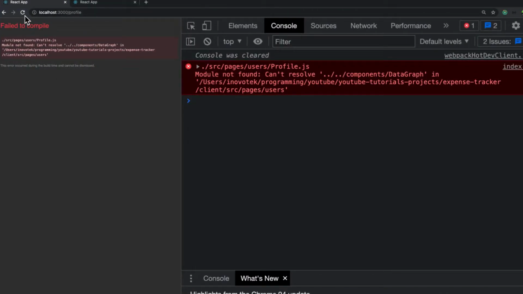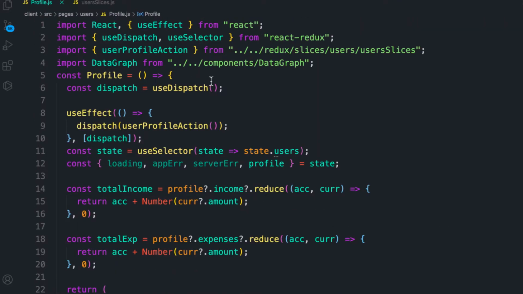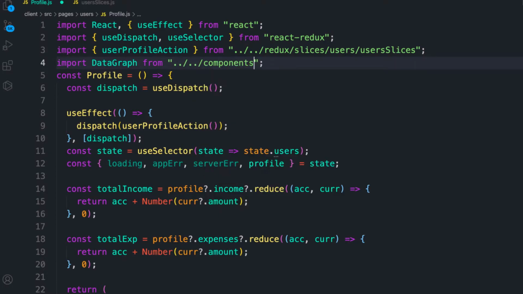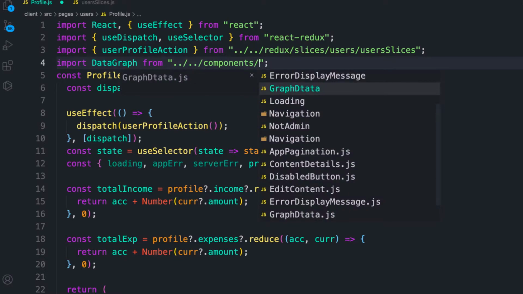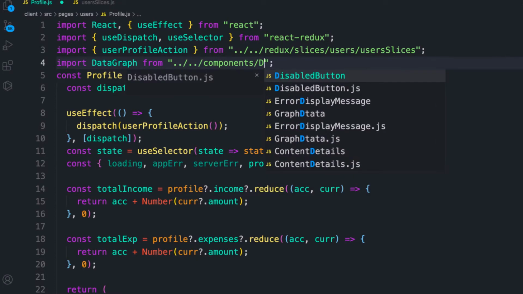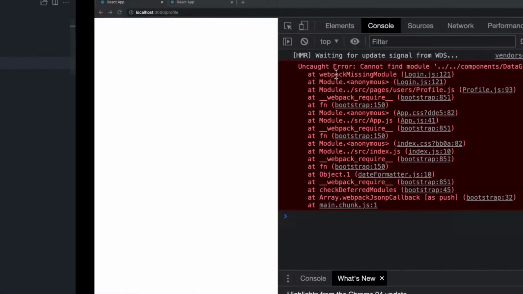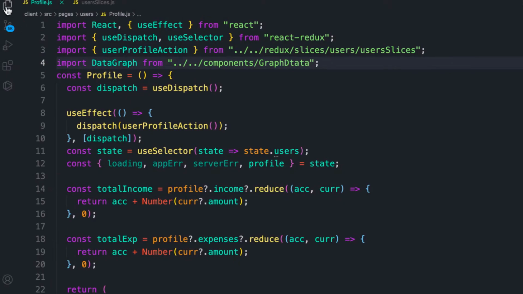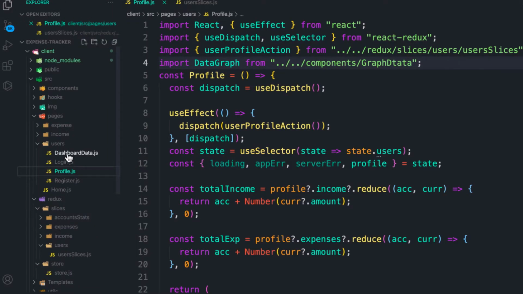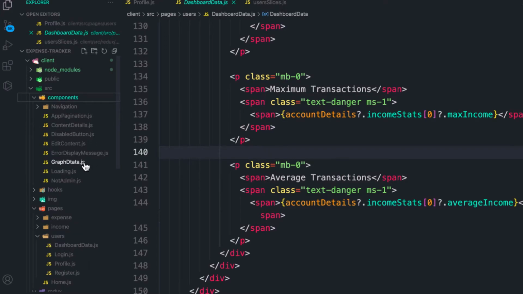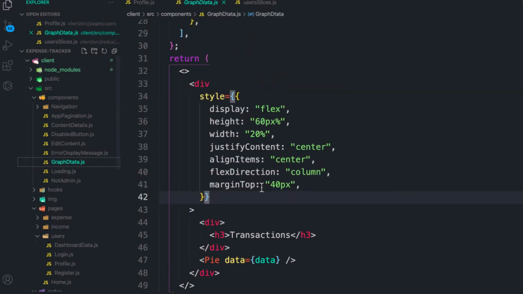Check it out. Okay, the import is wrong. The import for data graph is wrong, so let me check. One more step, and components, and we have, is it graph data or data graph? I forgot the name. Was it graph data? Okay, let me check it again. User profile, dashboard, component here. Was it data graph or graph data?